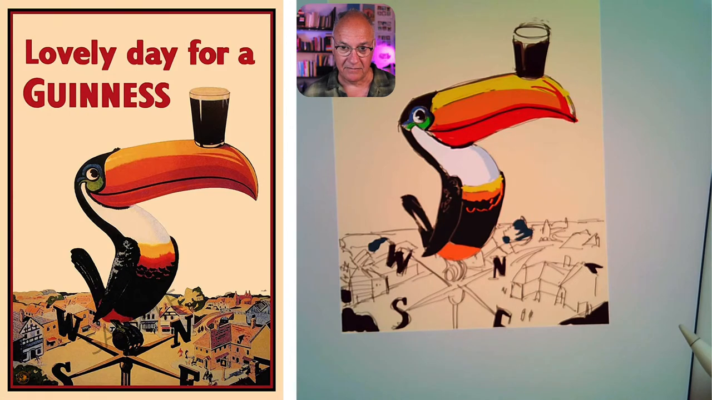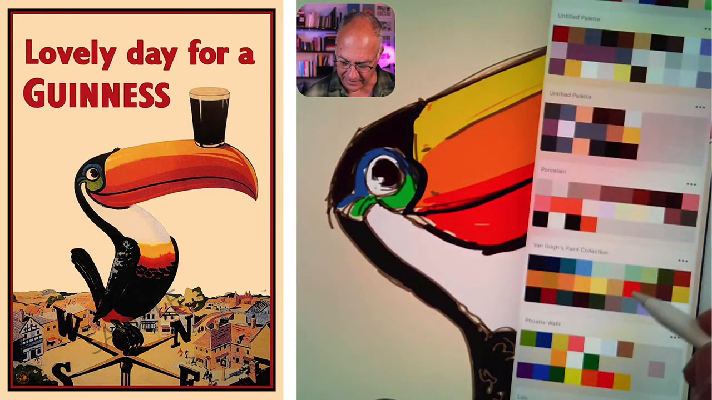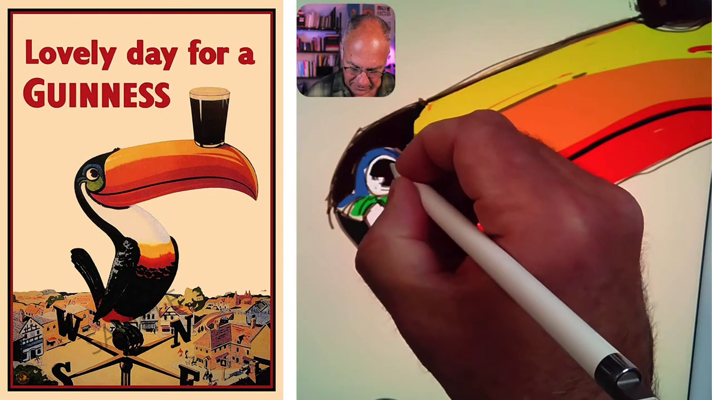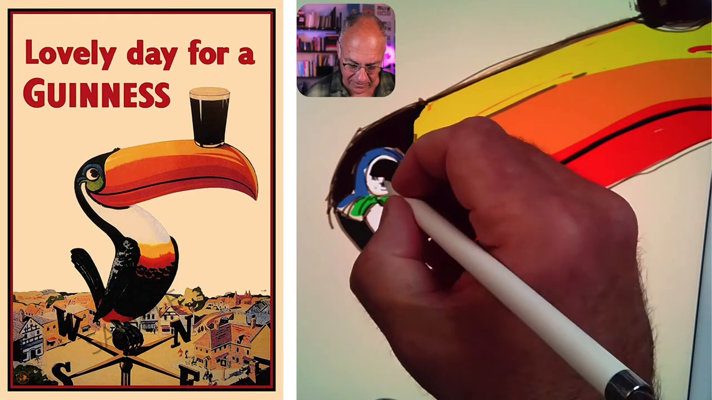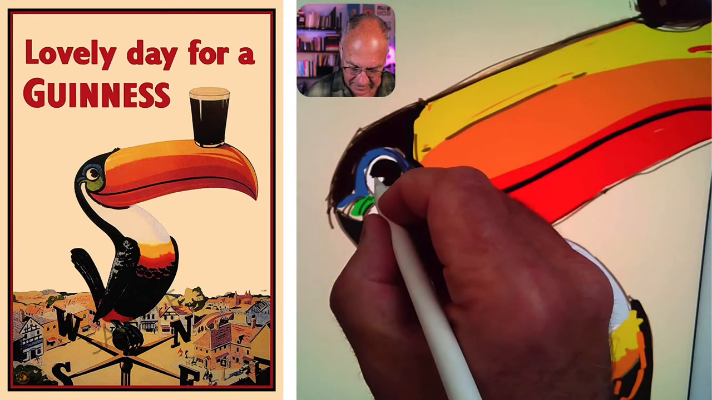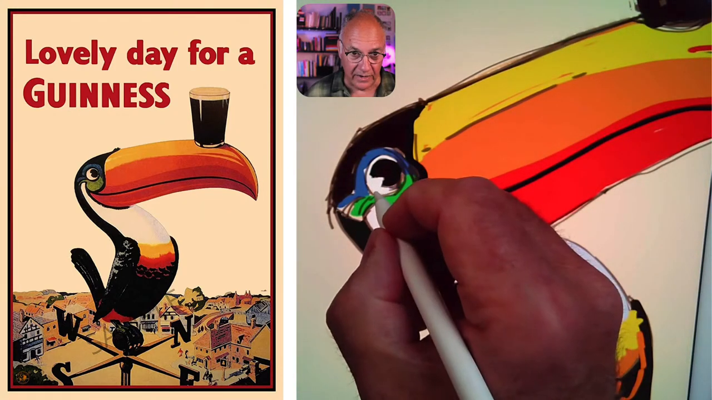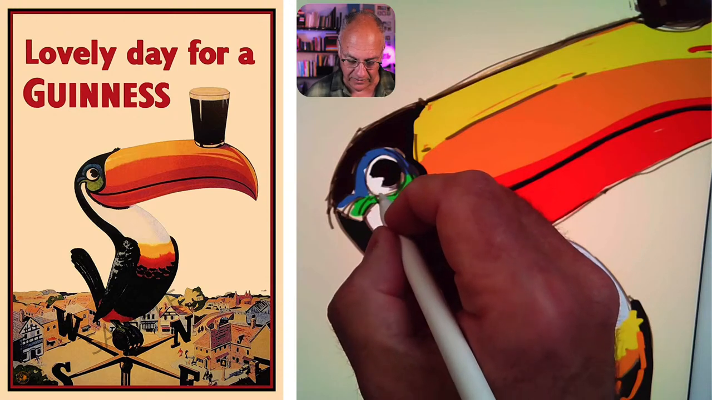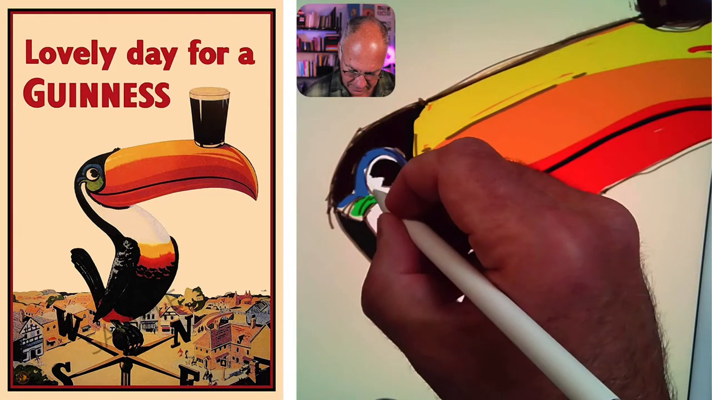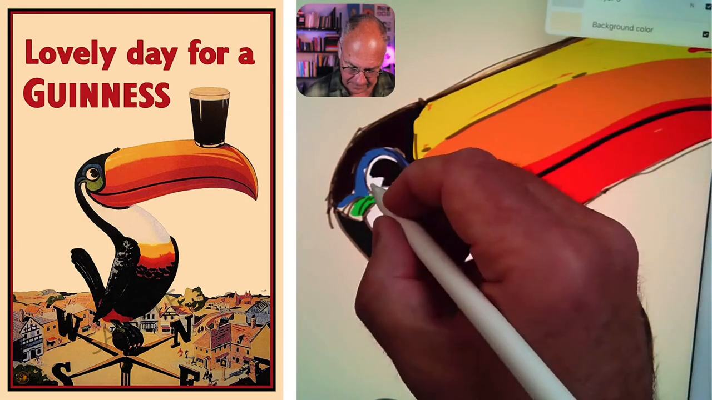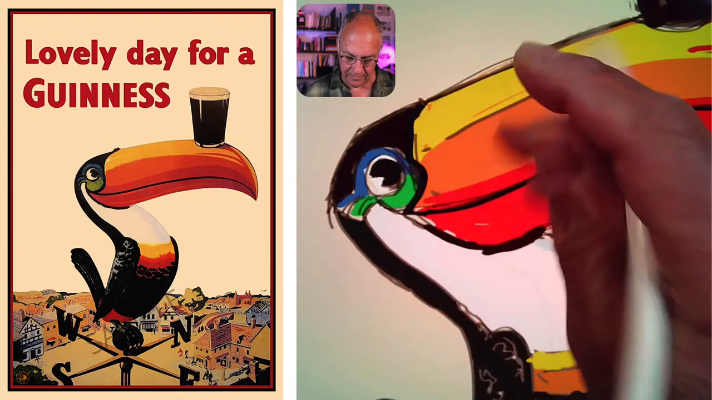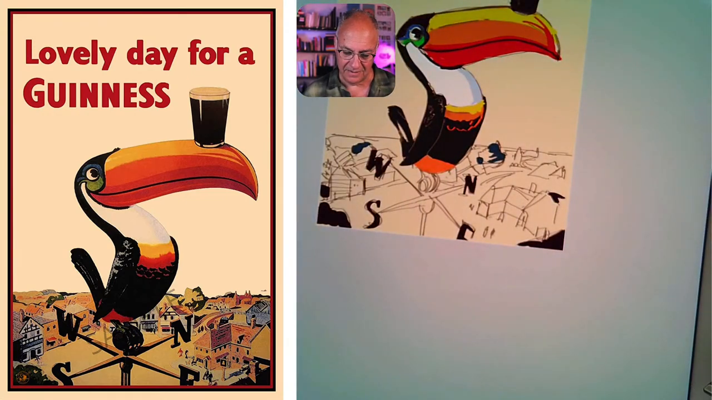What's different about mine versus the original? It's partly in this eye. Eyes are so important, aren't they? If you get the eye slightly wrong, the whole thing feels different. And it can be a little tiny thing, like just where is the highlight? Where is that highlight? All right, looks a bit better.